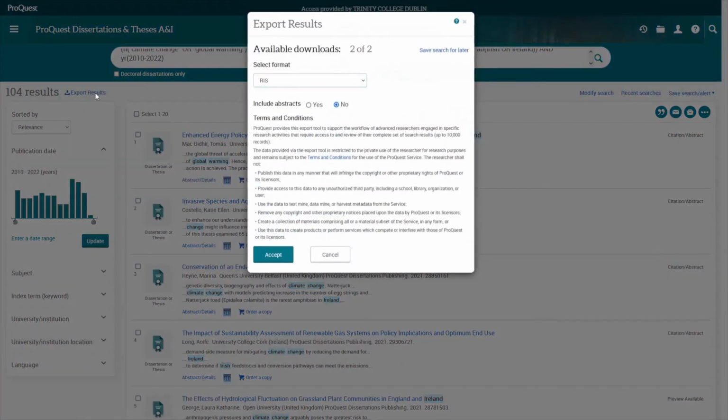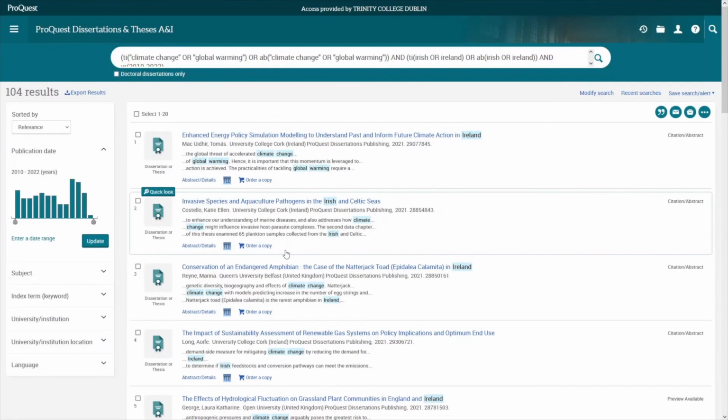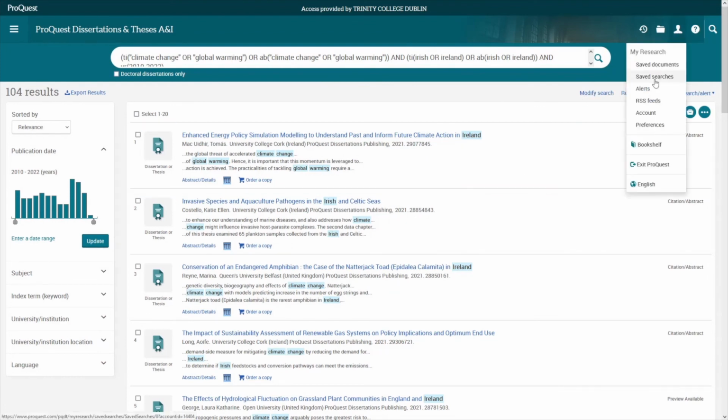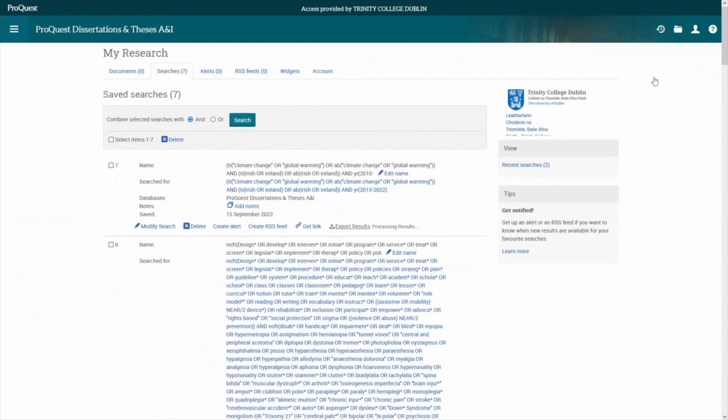For reference managers, leave it as set to RIS, and most likely click to add abstracts. Then click the green Accept button. Click the My Research button, then Save Searches. There should now be a Save Search displaying with the search terms as the default name. You can edit this if needed if you want to keep it.